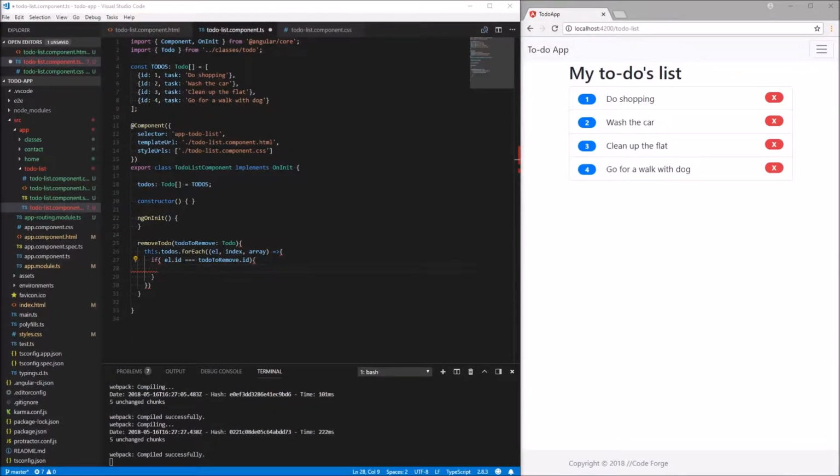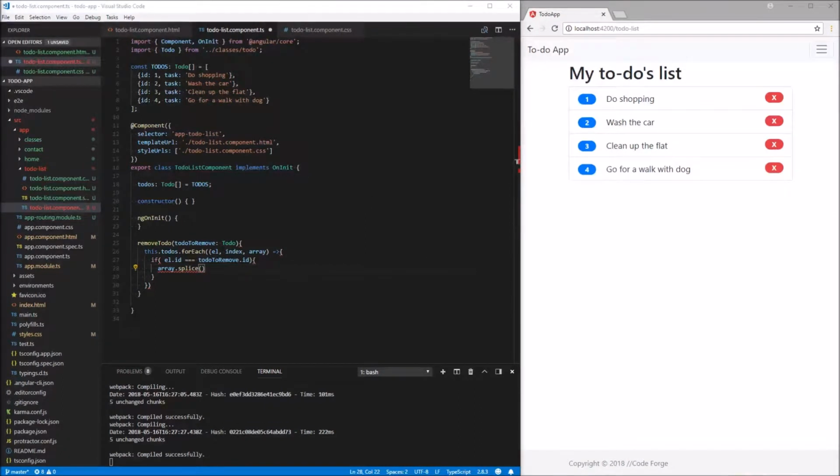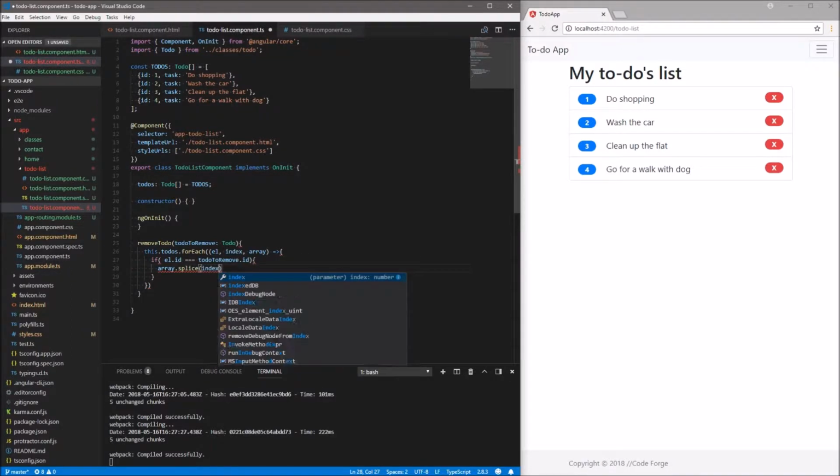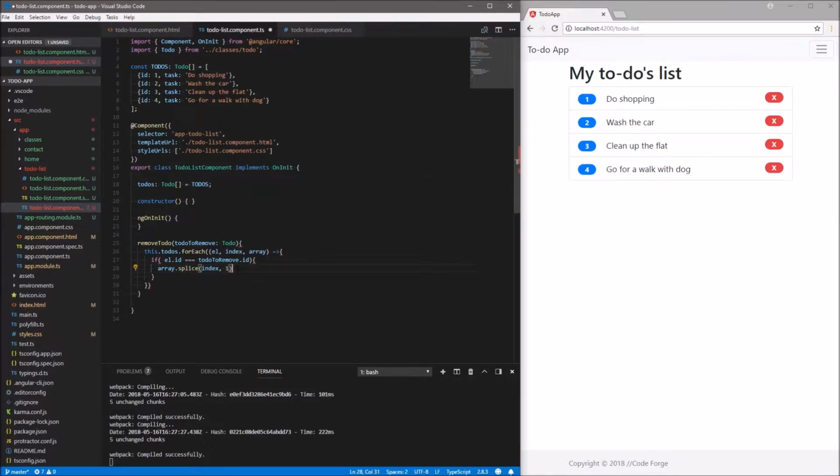So basically we are checking if the ID of the to-do we want to remove is matching any of the IDs in our list. Now, if it's true, we can reference our array using the array parameter. And to remove an element from the array, we will use the splice method. We have the information about the position of our element inside the index parameter. So we want to remove elements from the index, and we want to remove only one element, so we type 1.